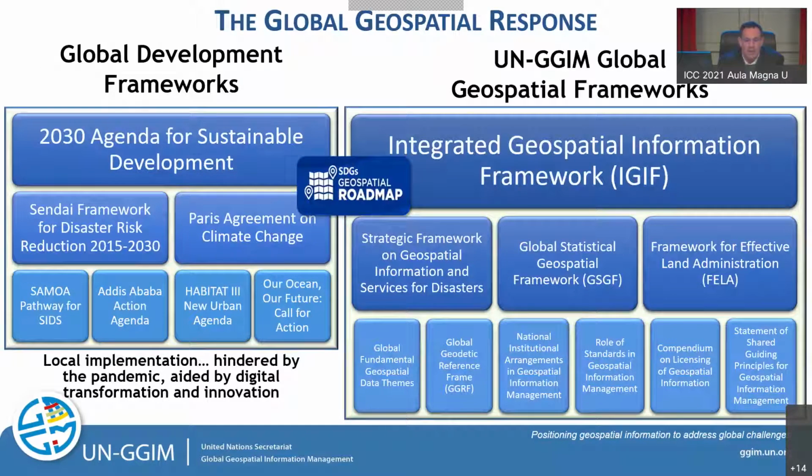I won't go into this in any detail, but as I mentioned yesterday, we've made a close coupling between the global development agendas and global geospatial frameworks. And the IGIF is that umbrella framework that we now use and leverage in terms of assisting countries to bridge the geospatial digital divide and to strengthen their national mapping and their national geospatial arrangements within their countries. And as I mentioned, we'll get down into specific country examples of how that's taking place in this next little while.